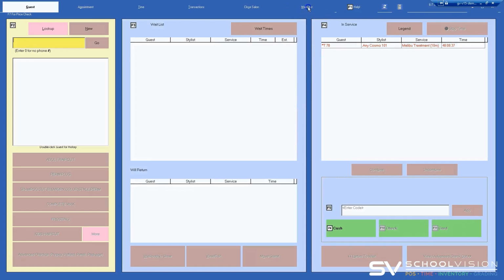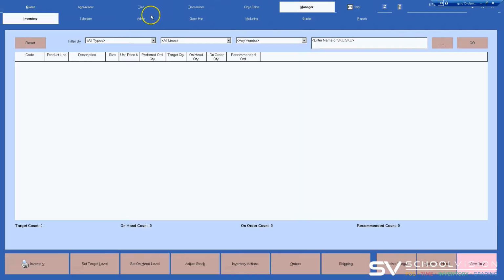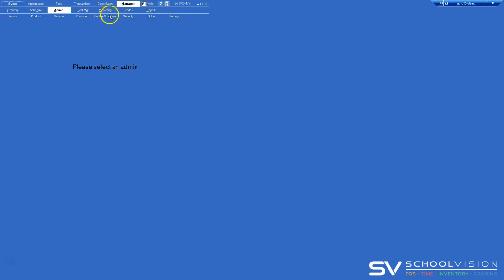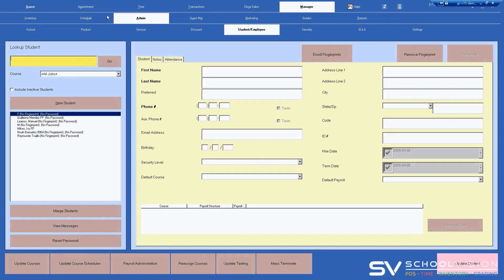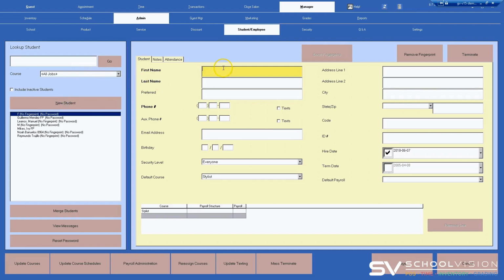First, you'll want to go to Manager, Admin, and then you're going to see your Student Employee tab, which is going to bring you to the area here where you can click New Student. That'll give you a blank sheet to the right-hand side here that's going to allow you to enter all of the student's information. The system only requires first name, last name, and phone number, but we highly recommend that you fill in any additional information that's important to you.